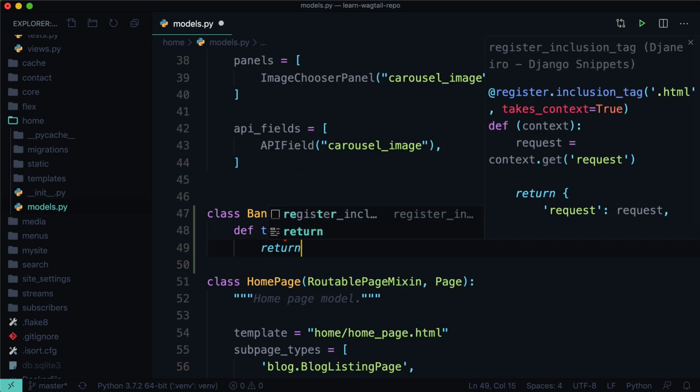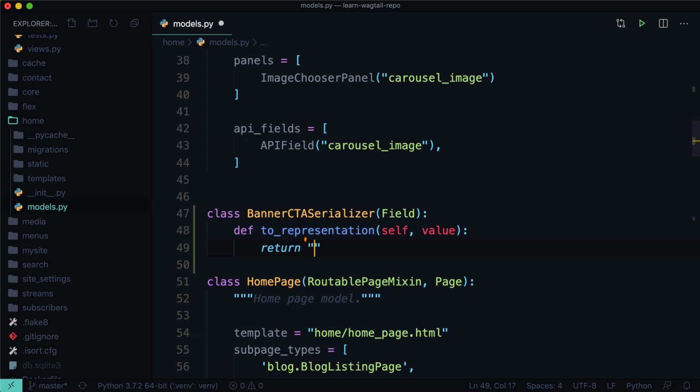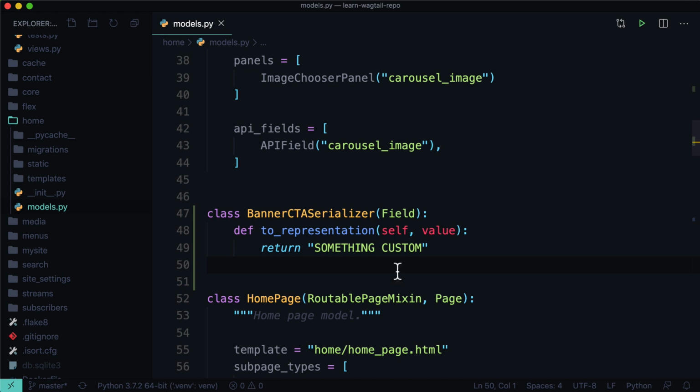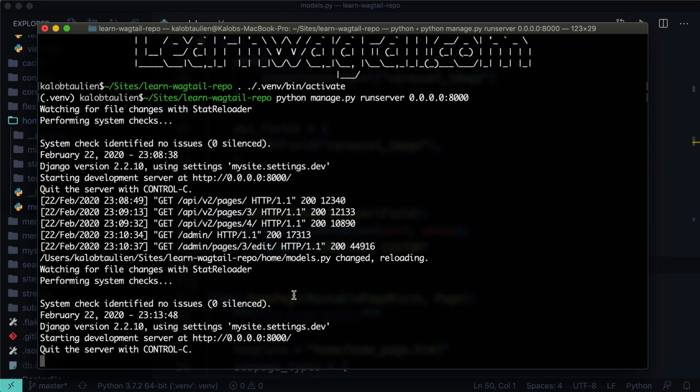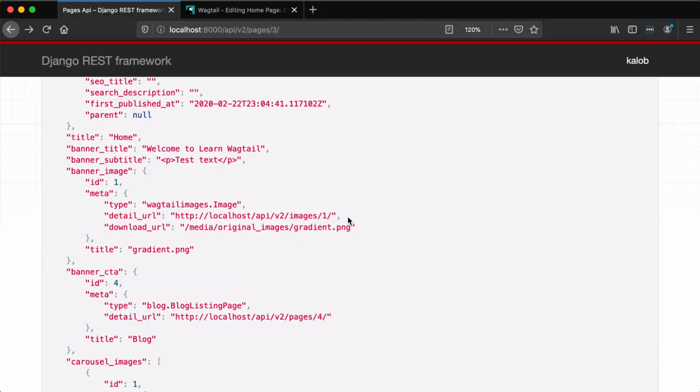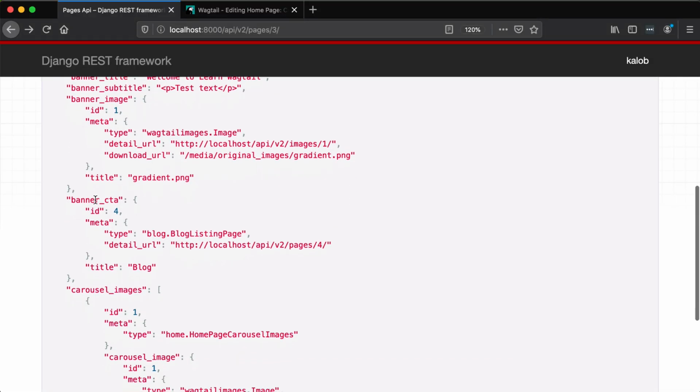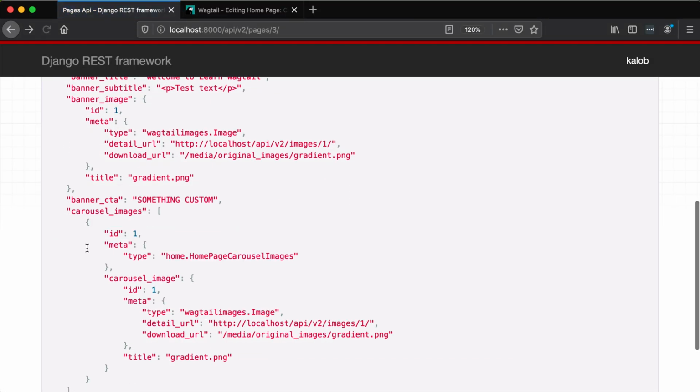And in here, all we have to do is return something custom. So let's do this, something custom. I'm going to save that and just make sure things are looking well in my terminal here, and everything looks okay. Now when I refresh this, we should see something different for banner CTA. And you can see it actually changed to something custom.